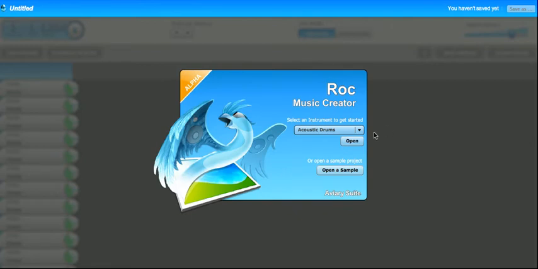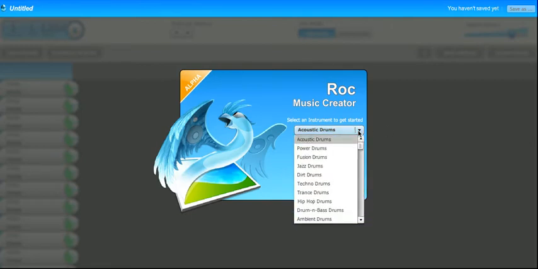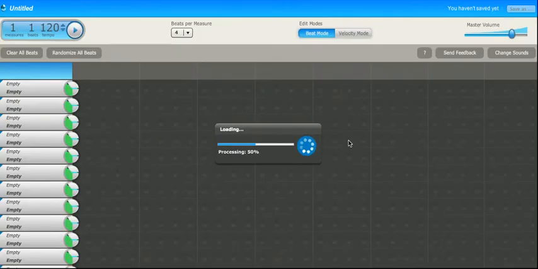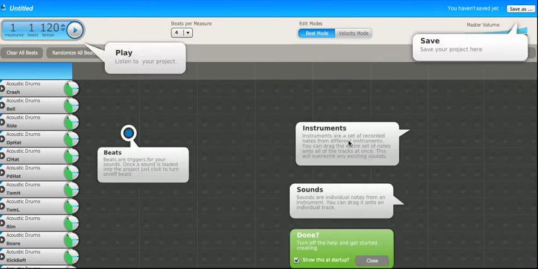So the first thing we do is choose an instrument. We've got drums, and there's all sorts of different pianos, and singing, human beatbox, all sorts of stuff. I'm going to go with acoustic drums. The other thing you can do is open up a sample project if you like. I'm going to use drums as my instrument. And what it will do is populate my screen with the drums.